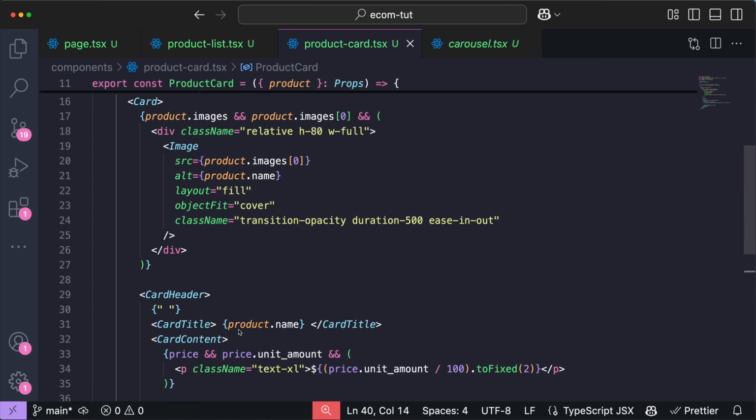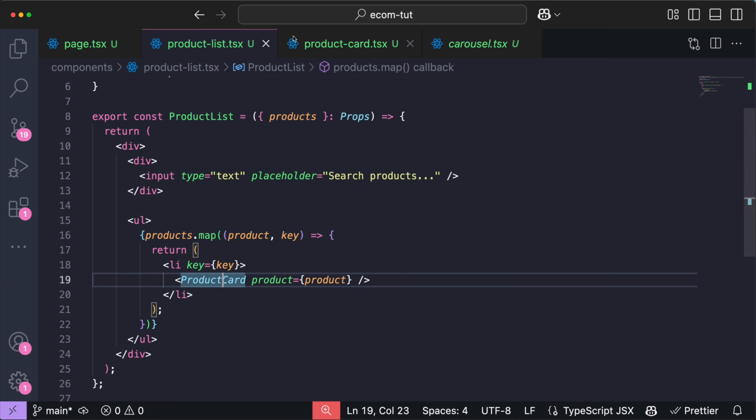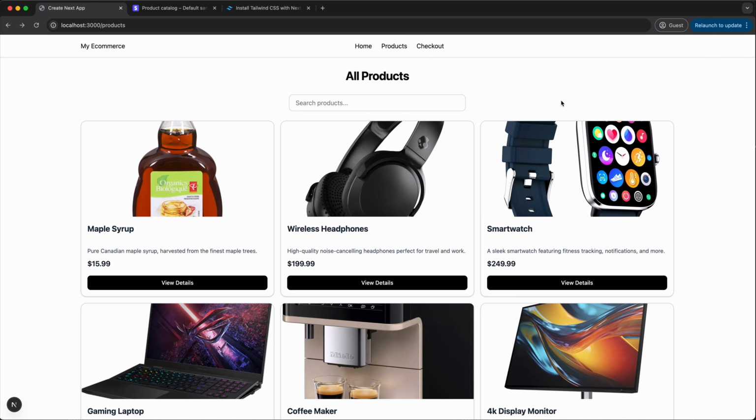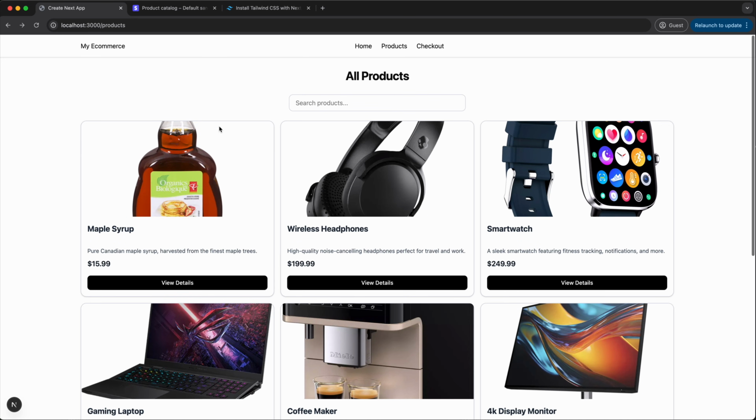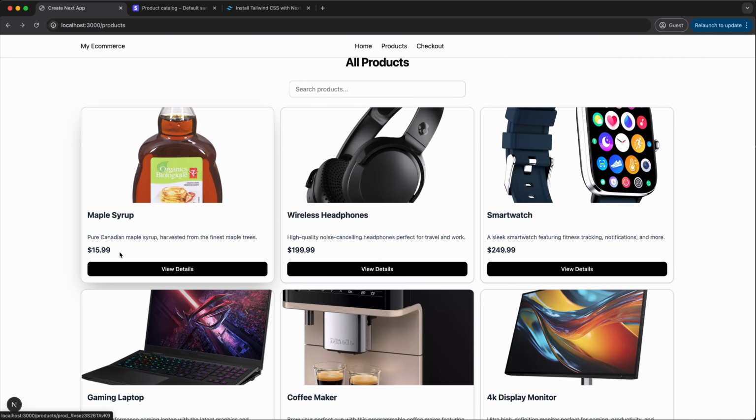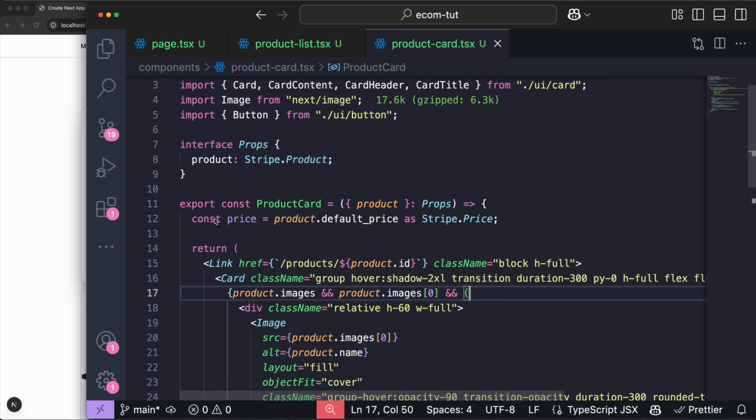So let's do that. Let's add the styling for both the product list and for the product card. Perfect. As you can see, after the styling was added, this is how it looks. Each of the products has its own card, a button with the price, and I also decided to add the descriptions.